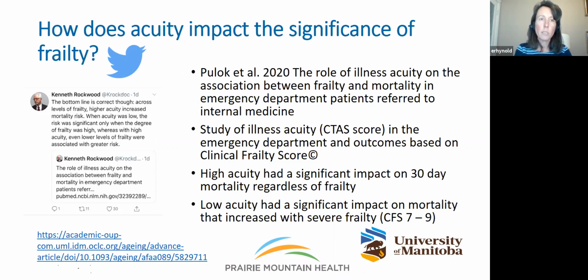So Ken Rockwood certainly ranks as one of the rock star geriatricians in Canada, and he actually is the creator of the clinical frailty scale, and he's at KRockDoc. And he's often one of the authors on the frailty publications that are coming out around the world right now. So he tweeted out a recent publication that his group has published by Pollock et al. And I found it helpful to see his pithy summary of what this paper added to the literature.